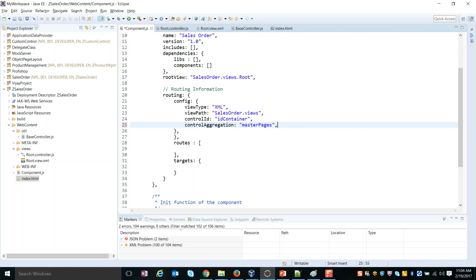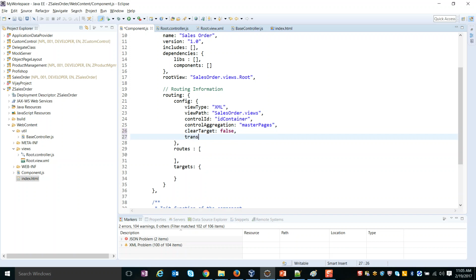aggregation. Then I'm going to give some other parameters like clear target as false, which indicates that if some content is already being displayed inside that container, when I'm going to display new content, whether I wanted to destroy the old content and display the new one, or I can just move it and then place it. So I do not want to destroy it, so that I can make use of it for later purposes. So I'm just going to say clear target as false. Then I'm just going to say the transition as how the navigation should happen. I'm just going to show it as show, where I just wanted to display this view.